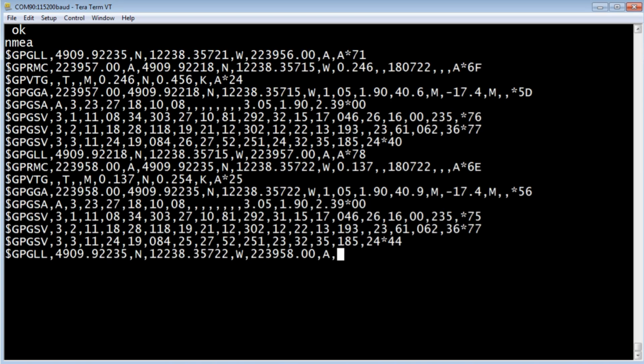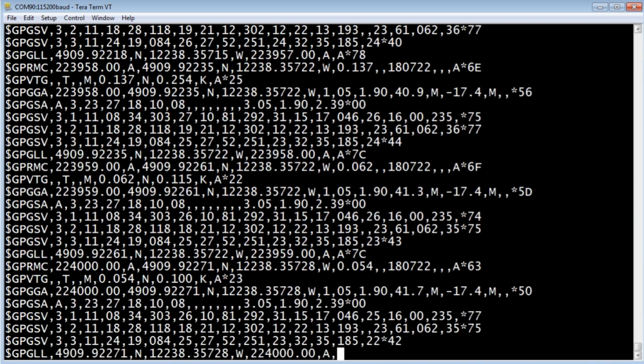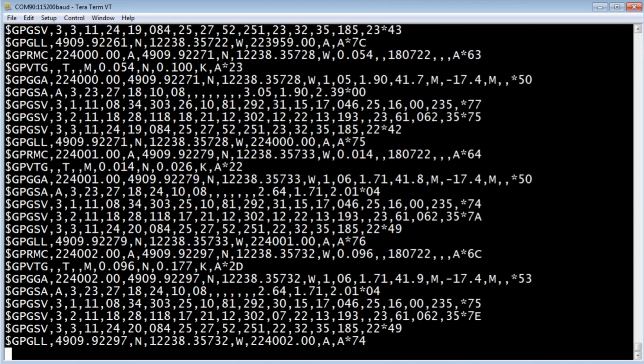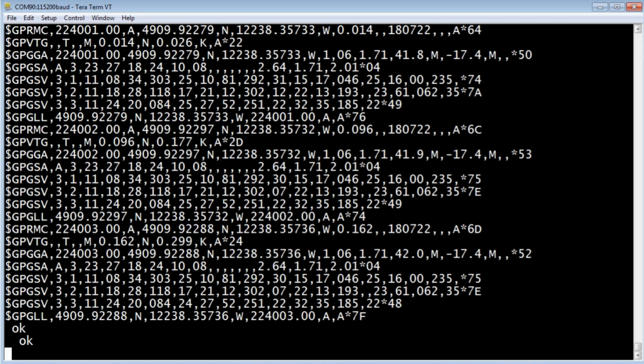And there's our strings, and you can see we have lots of data there. So I'll hit any key to stop, and we'll have a look at the GPGGA sentence, which is right here. And we can see there's our time. That's our first field. The next field is our latitude. Direction is north. And there's our longitude.